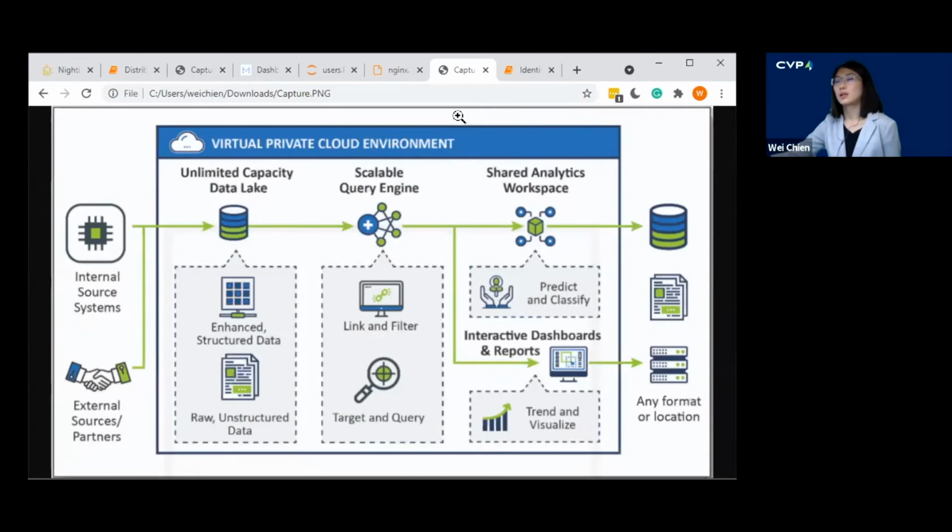Here, again, on the Nightingale architecture diagram, what we're doing is pulling data from an internal source and putting it into the data lake. We leverage our query engine as well as our shared analytics workspace that has access to open source libraries in order to get to our insights.